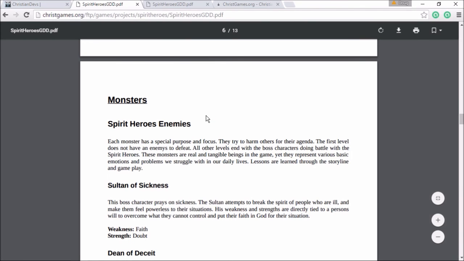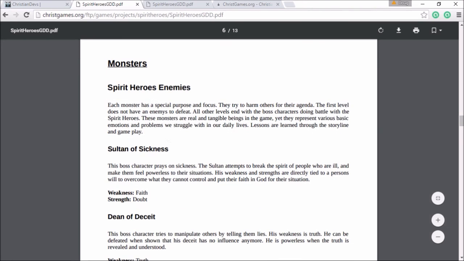So that's the characters. Now we've got the monsters. In any kind of game, normally you have good and evil. So this is the evil folks. Hopefully they're not too scary because we're gearing this toward a child level, but they're kind of cartoony. And you'll see the pictures of the monsters in the book.